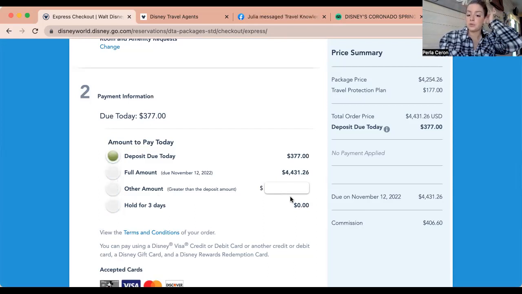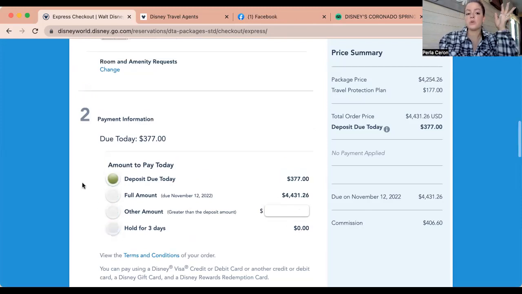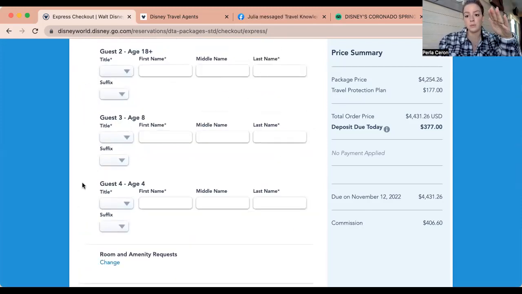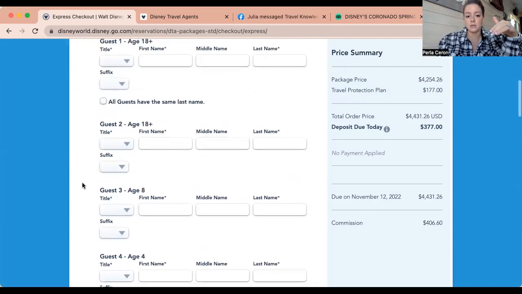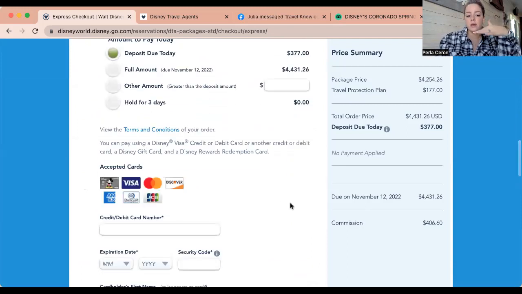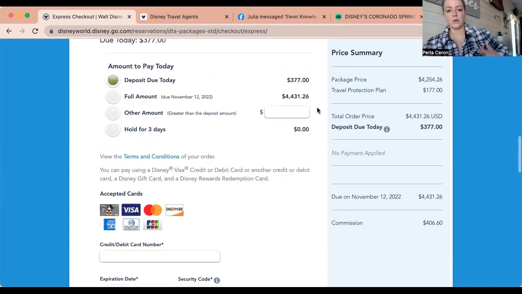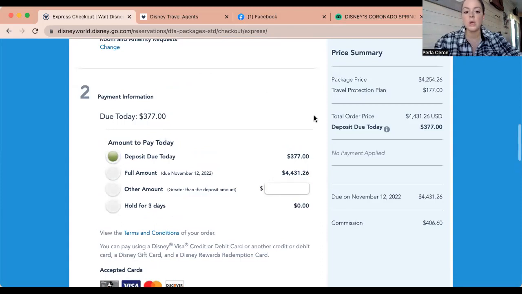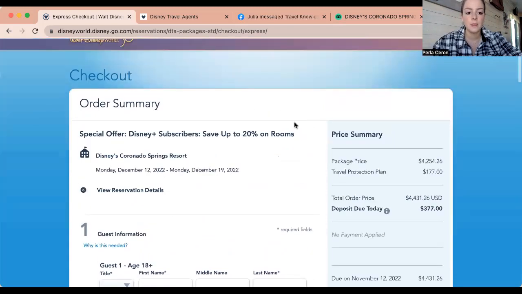Now, in order for you to proceed, you have to hit hold, and you're still going to have to put in all of your clients' information here, their names and the names of the adults and the children, and then you can process the hold. But there's no credit card information that you need to input at all. It's literally $0.